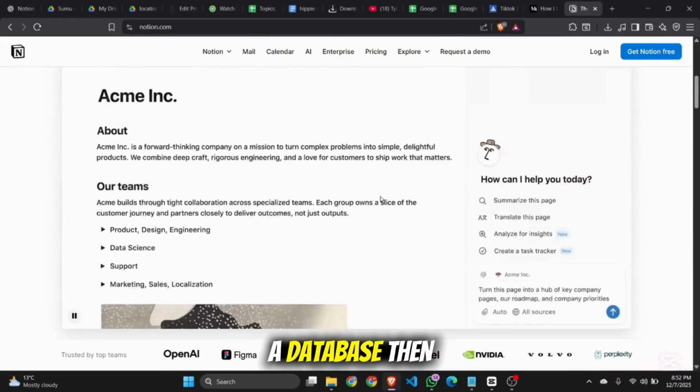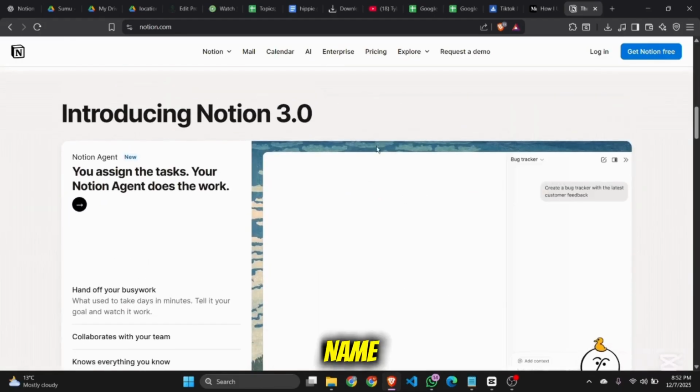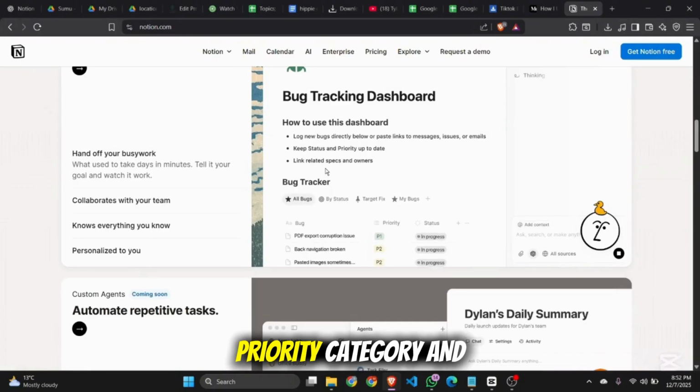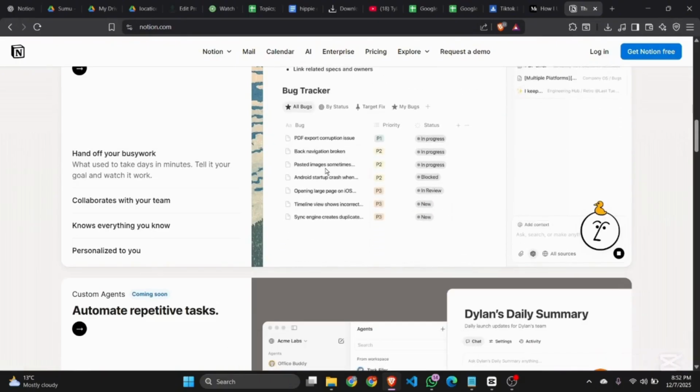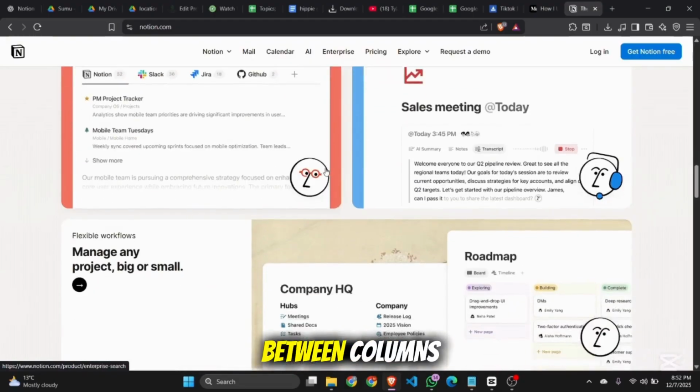If you make a database, then simply enter your task. You can add columns like task name, deadline, status, priority, category, and tags. There's also board view available, so use that to drag tasks between columns.